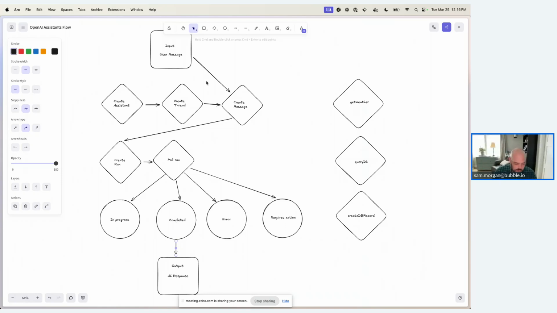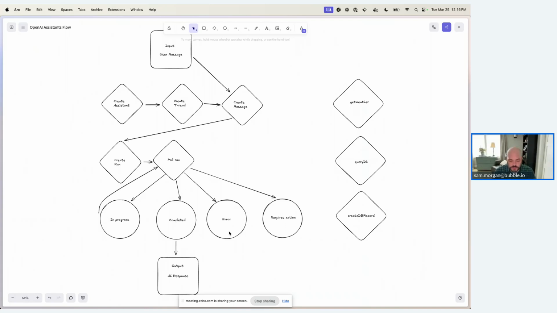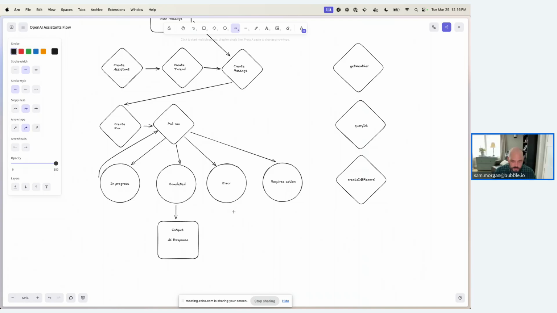If it's in progress, we have to recursively poll the run again, right? And so this is where you get a little bit of complexity, because you have to create a recursive workflow that knows, okay, if it's in progress, make sure that we just call it again until it's not in progress. If there's an error, we also are probably going to return that error to the UI. So this is another easy path, just coming right back to the AI response. But then if it's required action, we have to go to the appropriate action.